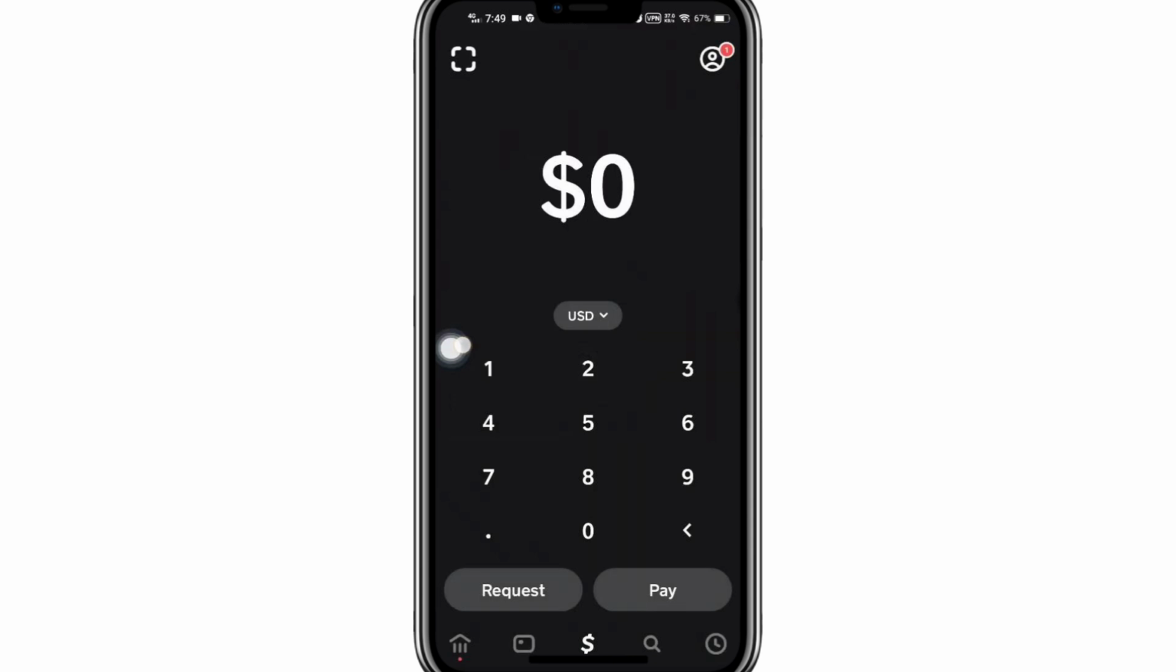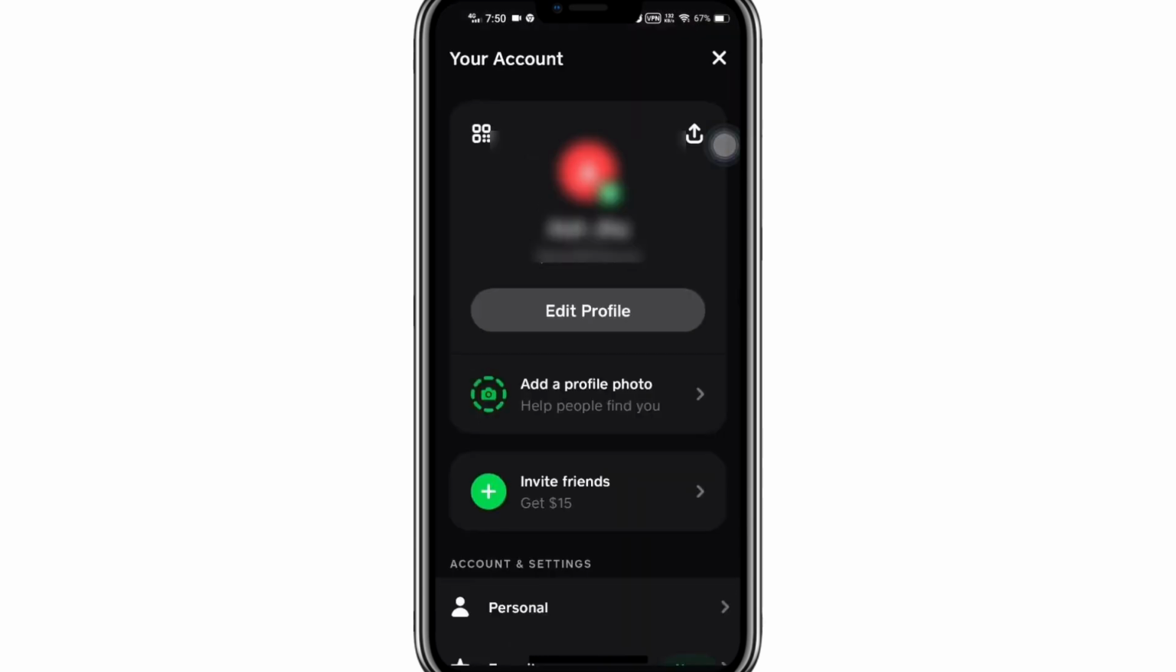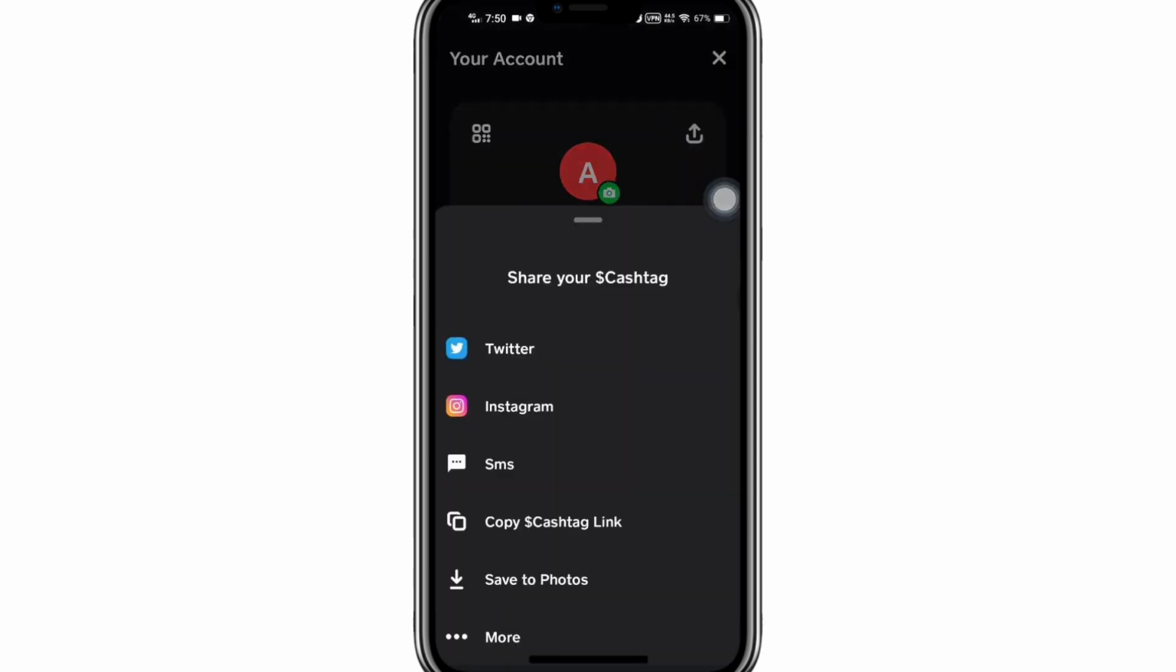To begin, open the Cash App on your phone. Once you're in the app, tap on your profile icon located in the top right corner of the screen. From your profile page, look for the share arrow or the option to share your Cash App details. Tap on it and then choose the option to copy your cash tag link. This will copy the unique link associated with your Cash App account to your clipboard.